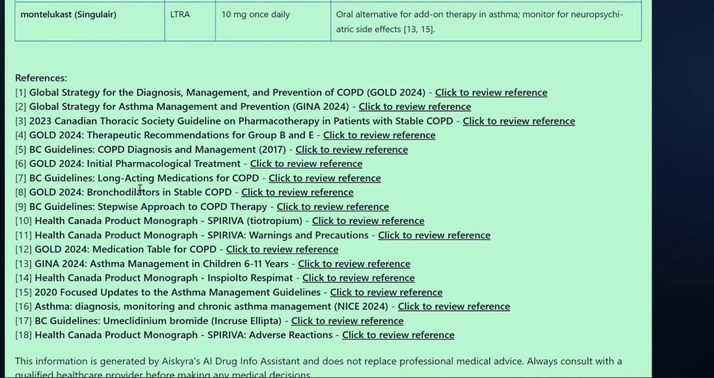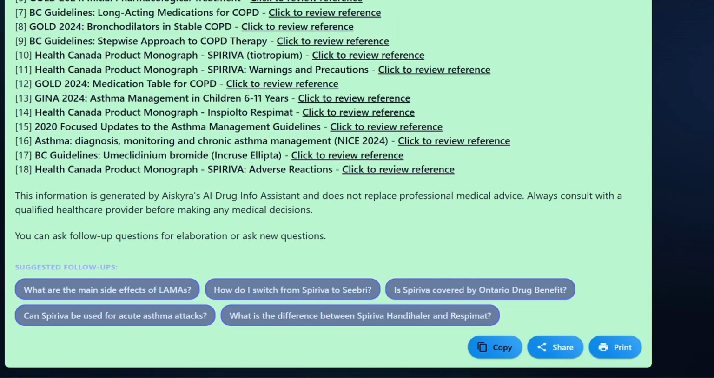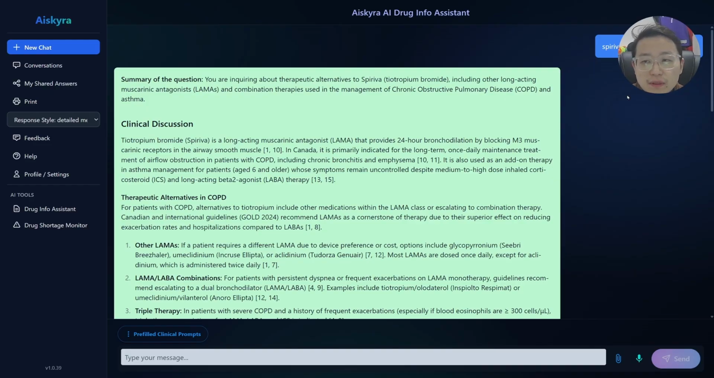If you keep scrolling, you can see the list of references that were cited, and if you want to do more research, you can click any of them to go directly to the reference. And at the very end, there's also some suggested follow-up questions to prompt more thinking about the topic. So while simply just typing in the drug name and the words therapeutic alternatives can be very effective, it may not answer specifically a question that you had in mind. So let's look at a second option.